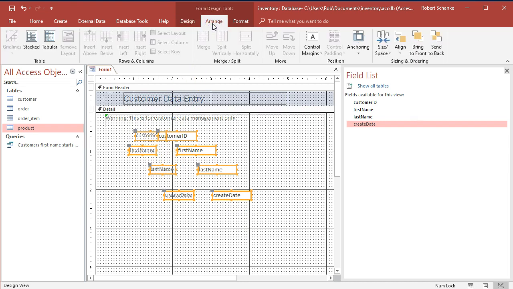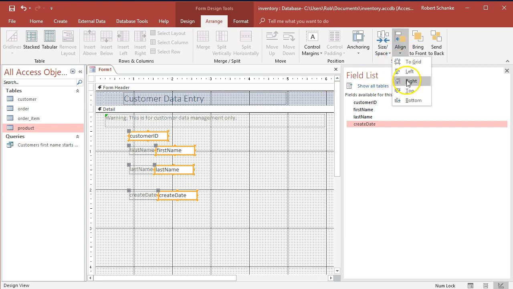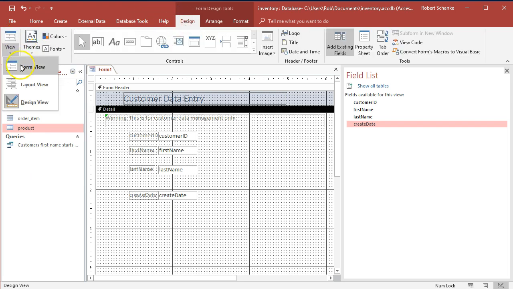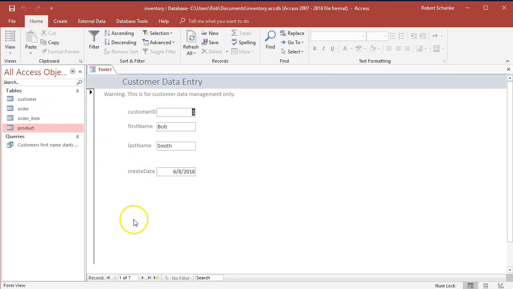Go to my Arrange tab, and now I can align them. By clicking Align, I can align them to the left, and they'll all match on the left side. So click, and now they're all aligned to the left. And I'll click the last name, Align Right. So now I'm starting to get my data aligned, and I'm going to come back to the Design tab, View, Form View, and you'll see now I have customer ID, first name, last name, and a date. And at the very bottom, I now have my record control where I can see I have 1 of 7. I can scroll right and left, make changes as needed.